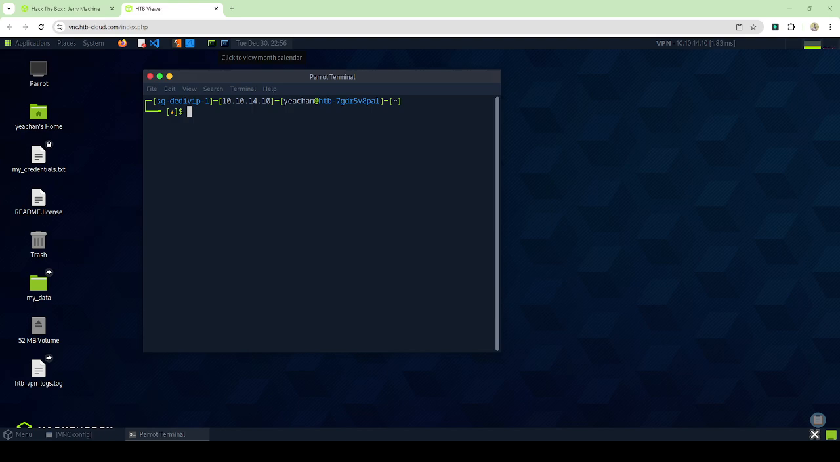Welcome back. Today we are going to solve Jerry from Hack The Box. This is rated as an easy machine, but it is actually one of the most important machines for a beginner to understand. Why? Because it teaches you a classic exploitation path involving Apache Tomcat.